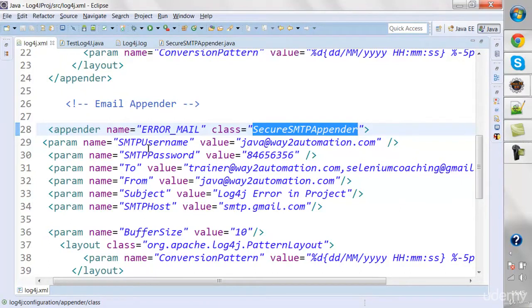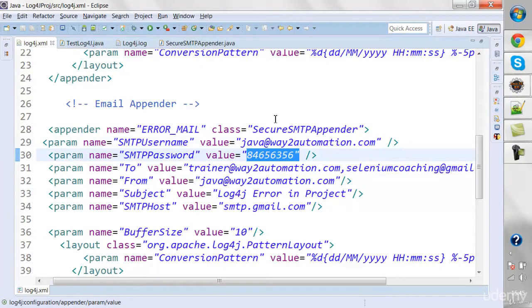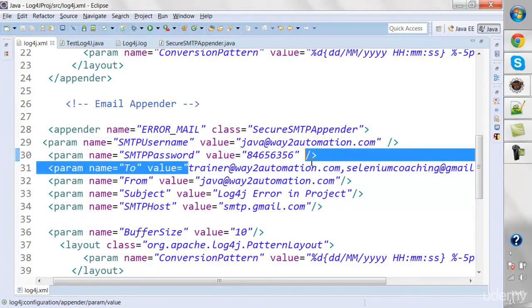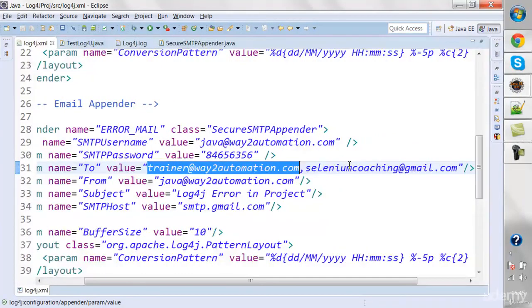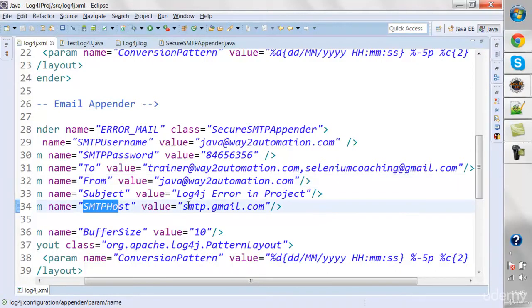Now you need to give your SMTP username. Let's say this is the username, this is the password, right? And then you need to give the to address, to whom you want to send emails. You need to give it like this. The from address from which you are actually sending emails, the subject, and the SMTP host. So this is the important thing.